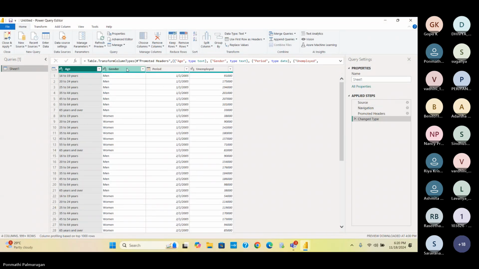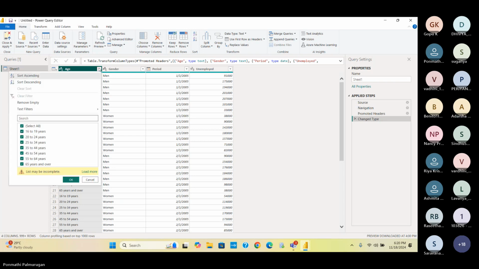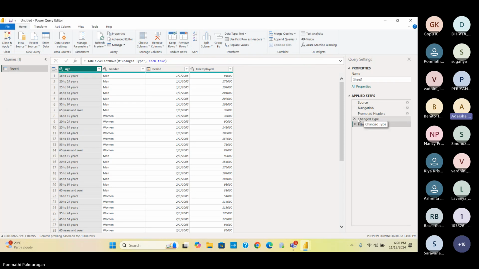Can anyone help her? Data type, what is it? No, no, this is correct only. Can anyone help her? Data type means what it is, where it is present, how to change it. So we have this 1, 2, 3 symbol, this date symbol, the ABC symbol next to the column title. Can you see that? Click on that ABC next to gender. The gender heading is there, no? Yes, ma'am. Click on that ABC.